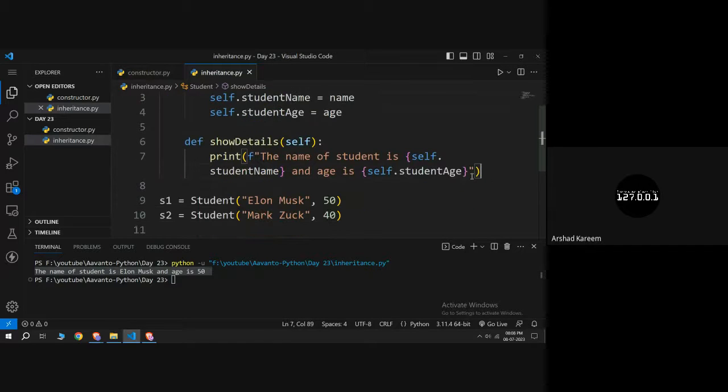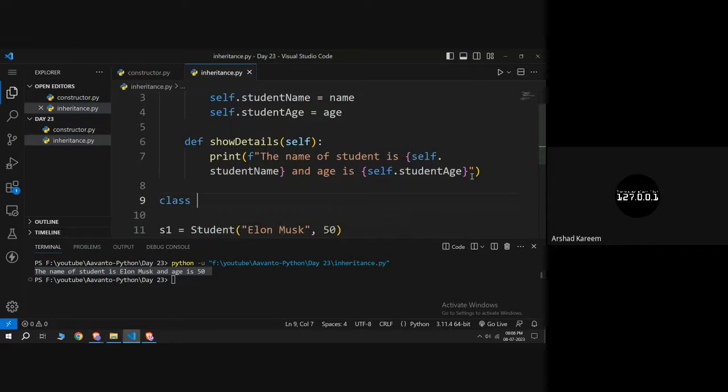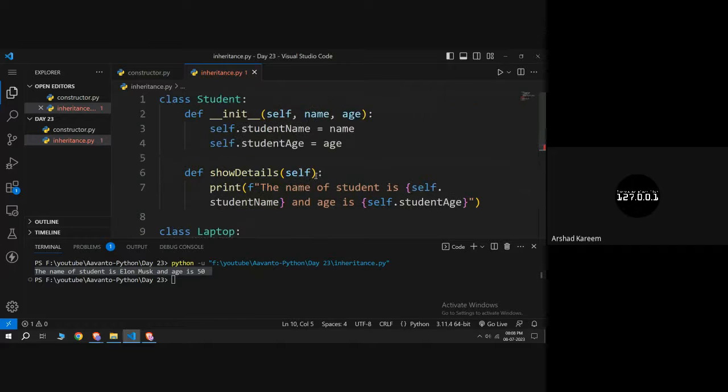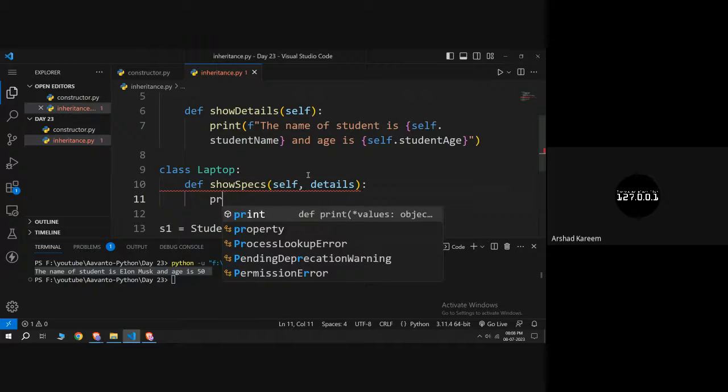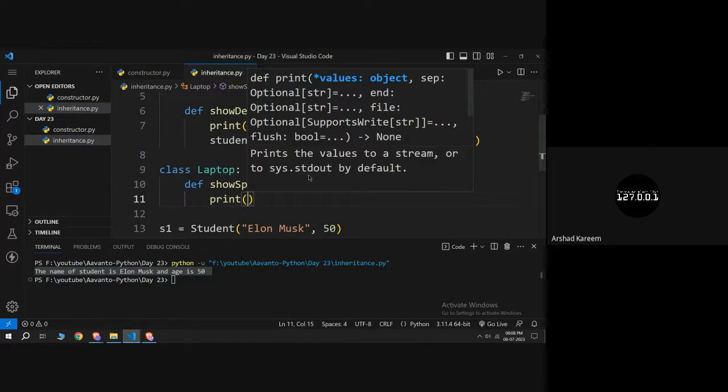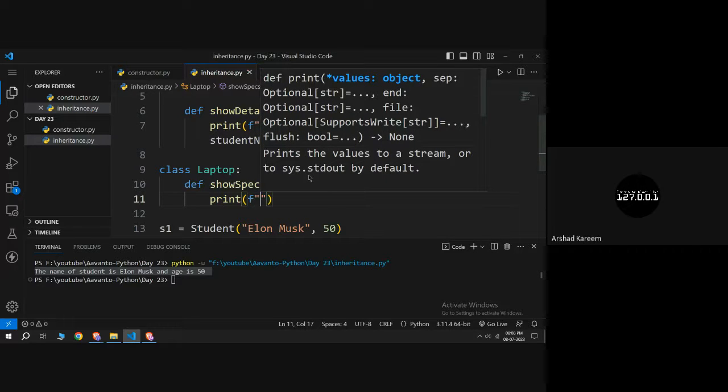So here let me create one more class called laptop. We have a method called show specs, and I am going to take only one parameter here, which is details, and I'm going to simply print the parameter. I'm not initializing any constructor here. I just want to keep things simple. Of course, I am going to use a constructor also after a few minutes.